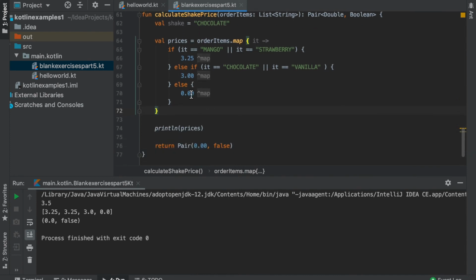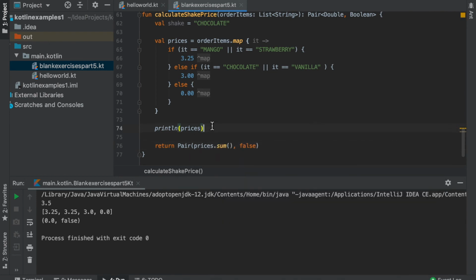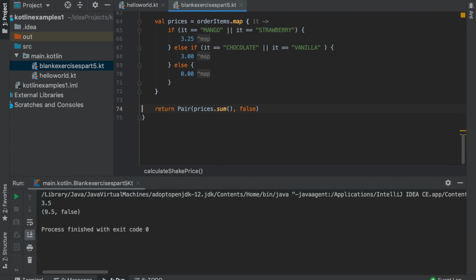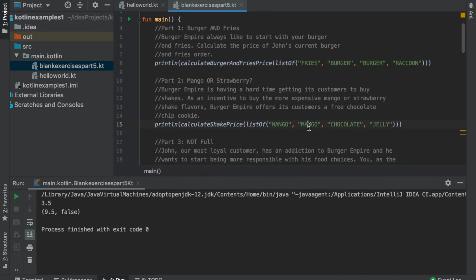Excellent. But we want this guy right here in the end not to return 0, but to return the sum of these prices, which is super simple. You just do prices, and then you do this neat trick where you can just do sum. And so now, if we rerun this, boom shakalaka, 950, which is 325 plus 325 plus 3, which equals 950.